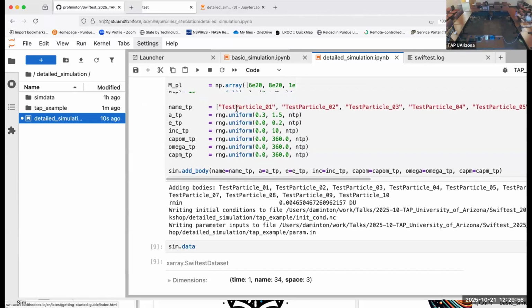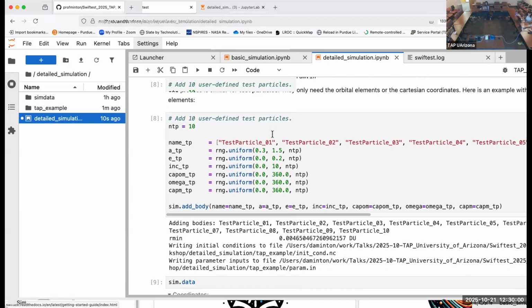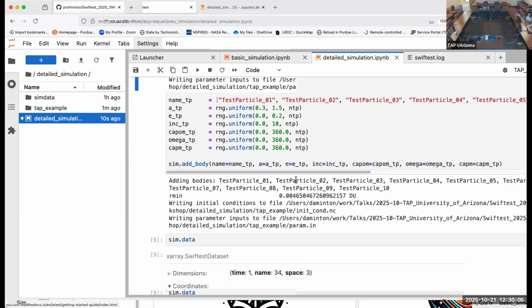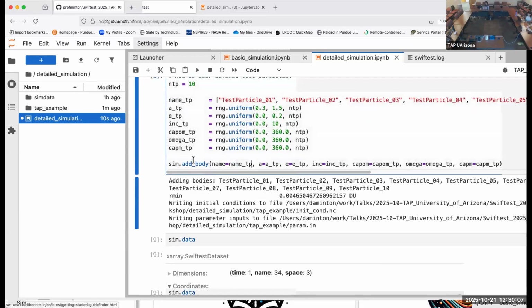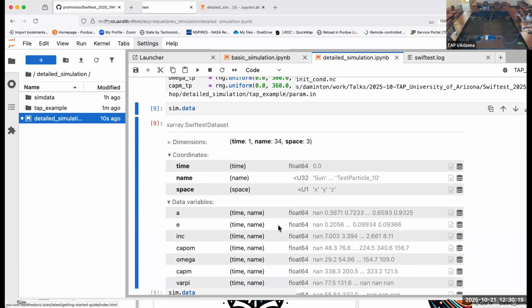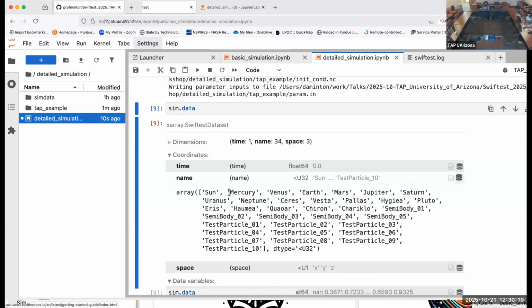Okay, so what I'm doing is I'm producing a bunch of random particles, test particles, semi-interactive bodies, and just adding them with this add body method. Add body just allows you to pass in various things. So once I've done that, you should see that I've got a data set that has all these things. You can open up one of these and you can see all of the nice bodies I got in here. Sun, Mercury, Venus, Earth.